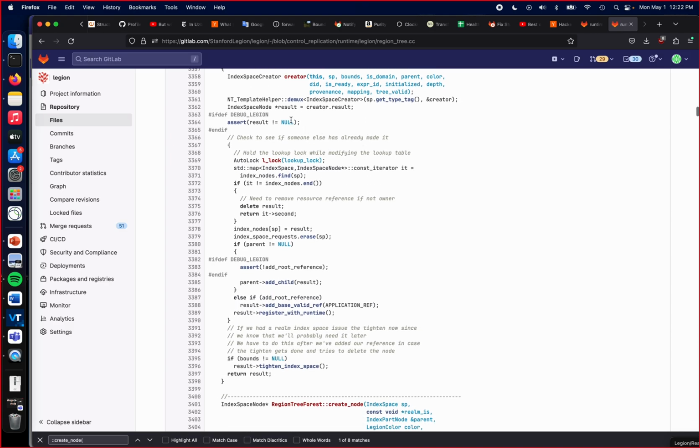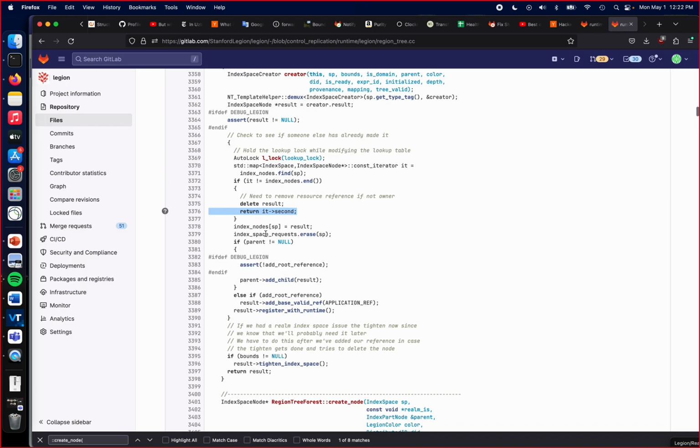There are races in this creation process, so the first thing we do once we get the lock to actually make this index space node is check to see if somebody else has already made it. If so, we can delete the thing that we were making and return the one that's already been made. That helps us deduplicate, right?